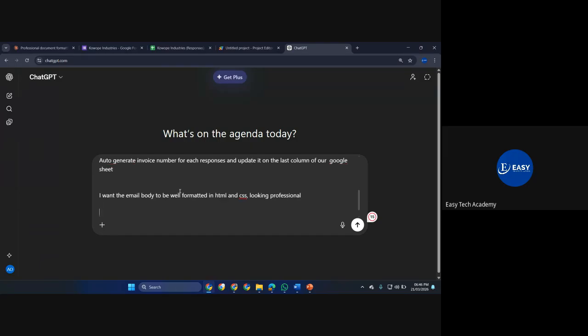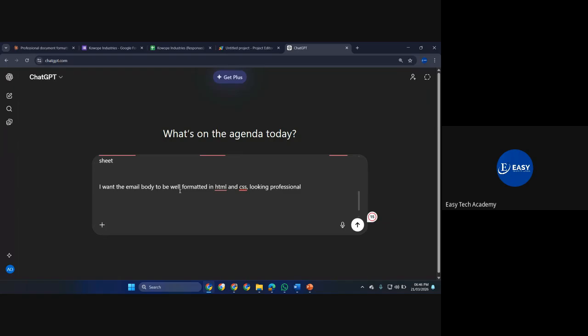Now, the invoice. I want you to send it as an attachment. You can make it to be in form of PDF. You can make it to be in form of document. Normal document. But the truth is, the best is PDF. So good.